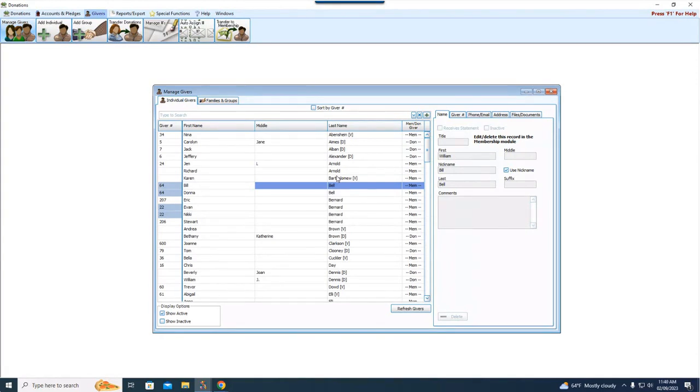Now let's talk about adding families. There are several different screens in Church Windows where you can add new people. You can definitely add new people over in membership, but you can also add new people in several places here in donations. You can do it while you're entering donations, while you're entering pledges, or right here in Manage Givers, and additionally up at the top using Add Individual or Add Group. So I want to go through one of these as well.